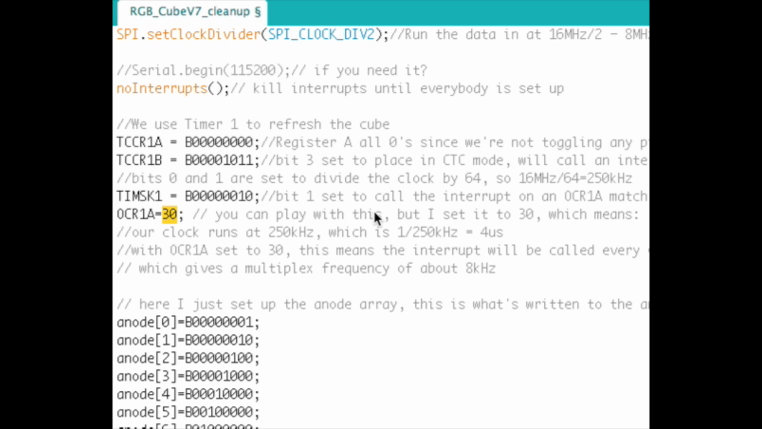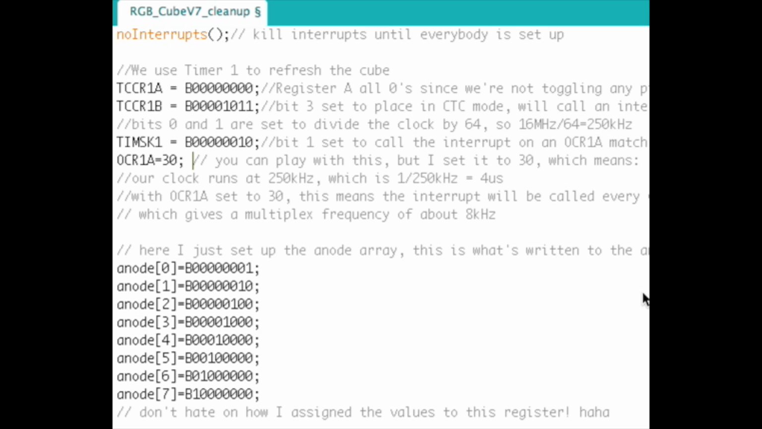Okay, so this seems a little confusing, but basically what we've got here is a timer clicking at 250 kilohertz. And as soon as that timer clicks 31 times, it's going to yank us out of the code and run an interrupt service routine. That's all explained here. Since it's 31, since it counts 0 as the first one. Don't quote me on that, but I'm pretty sure that's how it works. So 250 kilohertz is 4 microseconds. 4 microseconds times 31 gives us 124 microseconds. So it'll pull us out, update the cube, light up a level for 124 microseconds, which is the multiplex frequency of about 8 kilohertz.